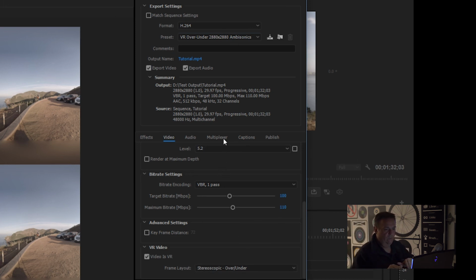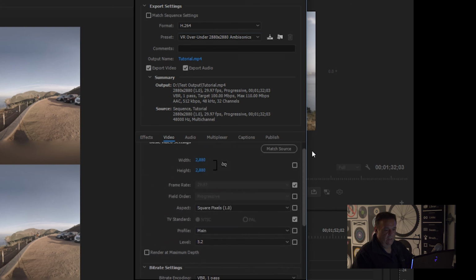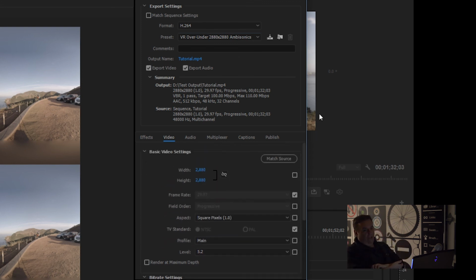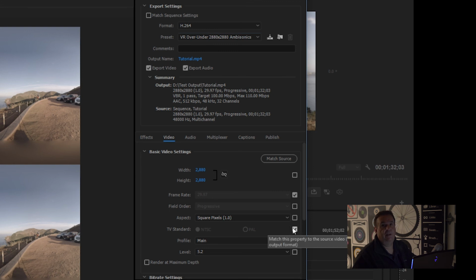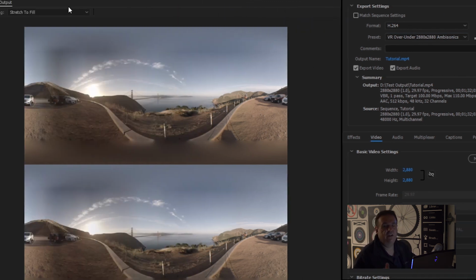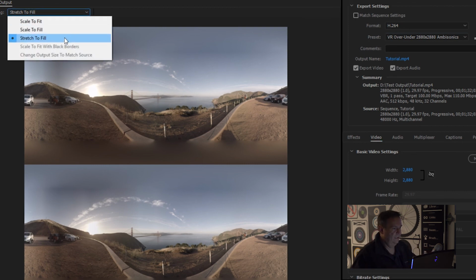Now, if you happen to want to use other frame sizes, or we don't have one that closely resembles what your sequence is, you can always feel free to just turn on match source for the particular properties that match your sequence to easily match. Just always make certain that stretch to fill is enabled up here in the source scaling, stretch to fill.